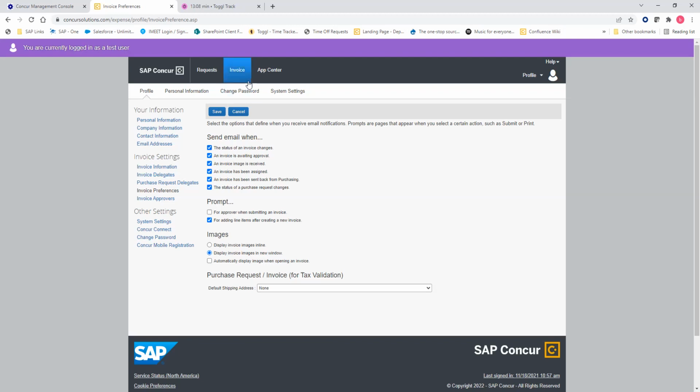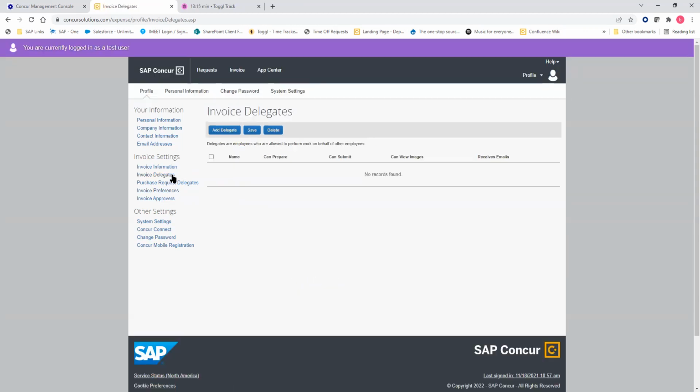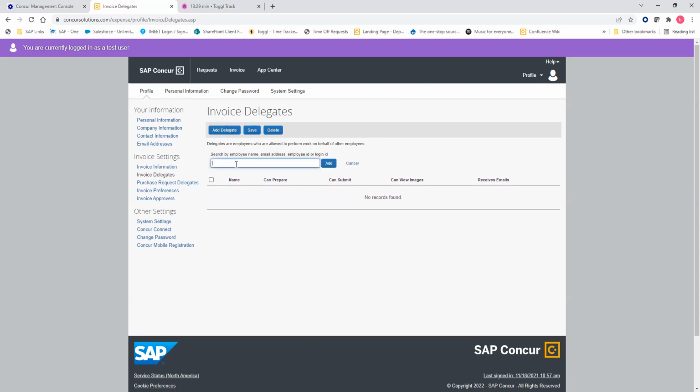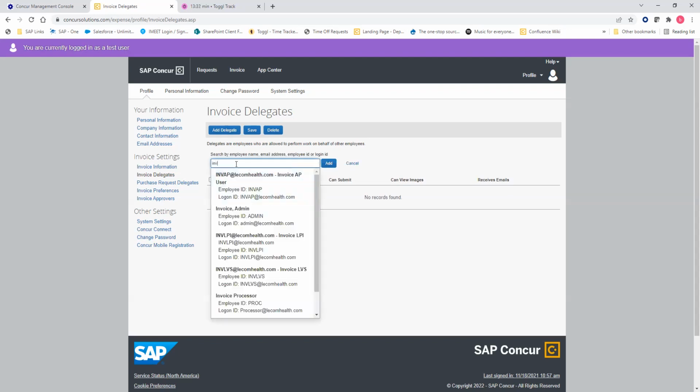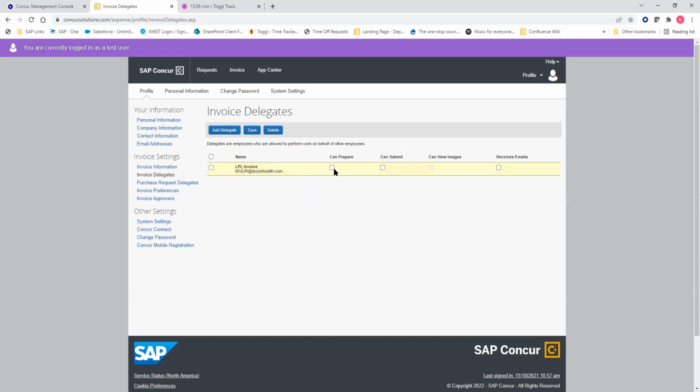So in addition to the invoice settings, some of you may have delegates who work on your behalf. This is where, if you select invoice delegates, temporarily you could assign a delegate to submit documents on your behalf if you're out of office. It's a very simple process where you would click Add Delegate, search by name, and then you can say, can they just prepare documents? Can they submit them? And do you want them to receive your emails?